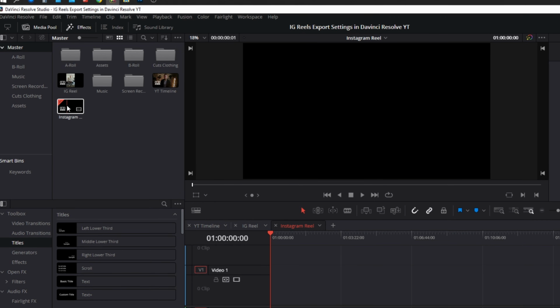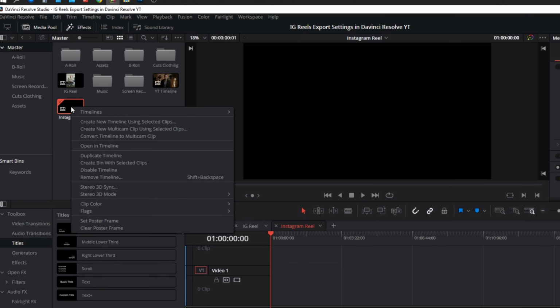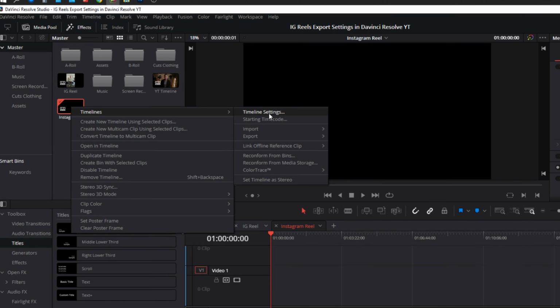Okay, so first things first, no matter how we shoot our content, we're going to want to set up our timeline in DaVinci to be a 1080p sequence. To do this, we can just right click on our timeline file in the media pool under the edit screen, choose timelines, and click timeline settings. This is where we can set the resolution of our project.